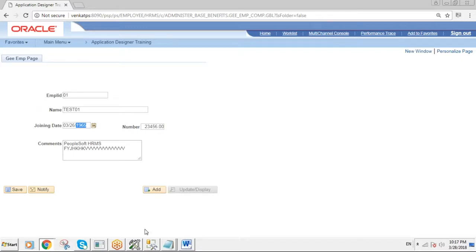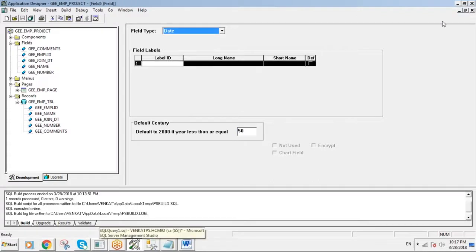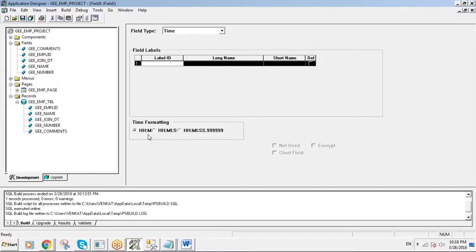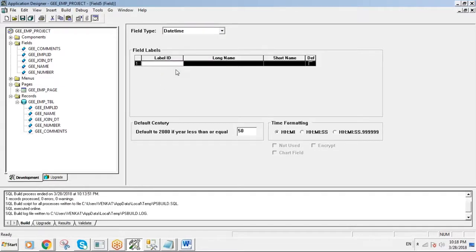Yes, thank you. Like date, time also has the same type of format. Which format would you like to use to collect your time? Hours, minutes, seconds, and milliseconds. Next, date time. Both are in a single field. That means I would like to capture date and time in a common field.